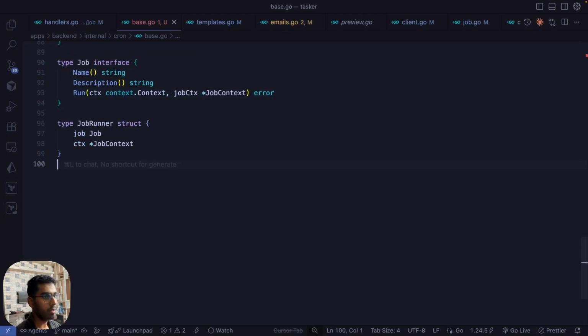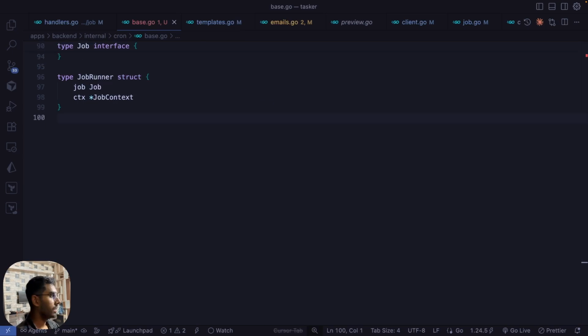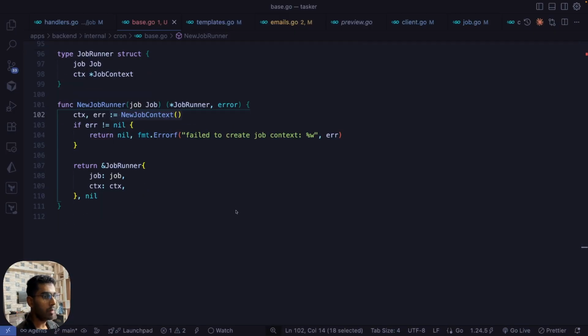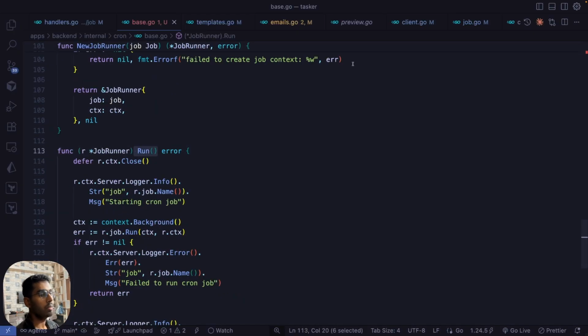Next, we define a struct which is called job runner, which has two fields, one for our job, which is the actual cron job, then our job context, which has all the required fields like server, our config, our logger service, and our repositories. And to initialize this new job runner, we create a new function which takes a job and returns an instance of a job runner by initializing a new job context. And finally, we need a method to actually run the cron jobs. And that's going to be this run method.